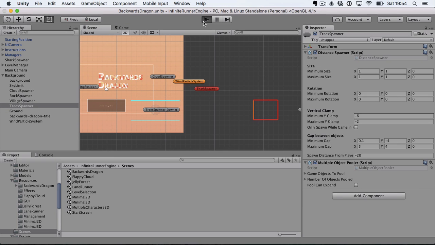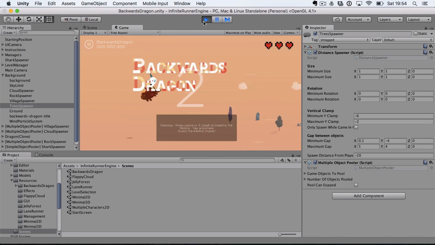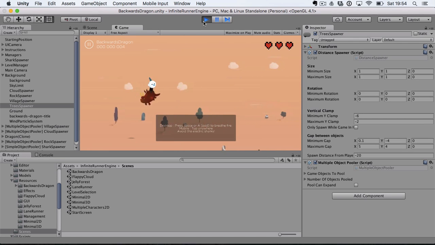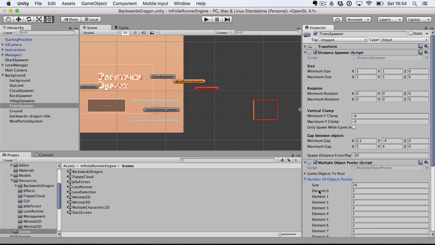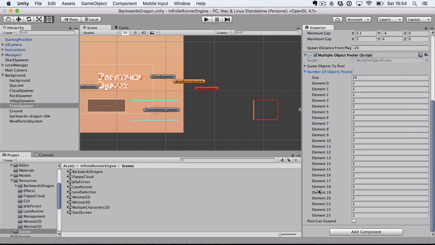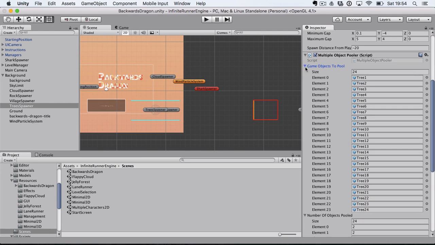If I press play just to show you, you'll see that there are trees in the background. They are also created using spawners like the ones we've just seen. This spawner also is a distance spawner, but it's plugged to a multiple object pooler. It's the same thing as the one we've seen before, but instead of choosing only one object, you can have any number of objects. So this one has 24 objects in it, and as you can see, there are random variations of trees.